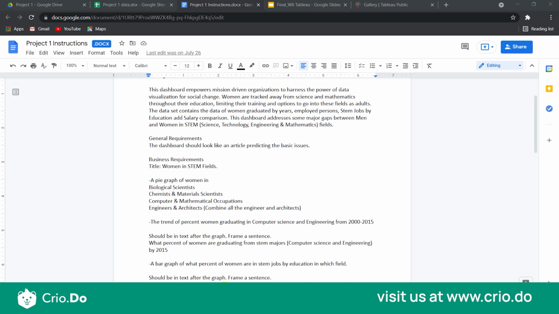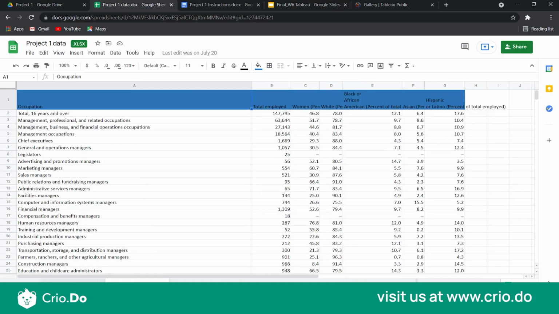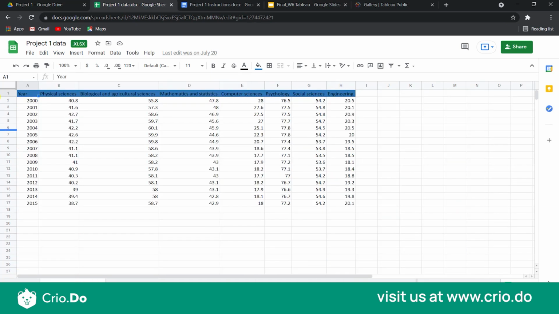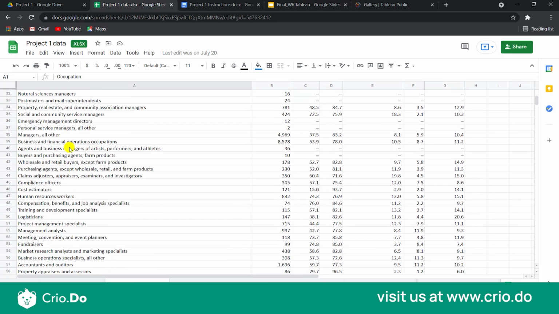It's completely your wish. And we are building a pie chart for the women in these four fields. So you have to build a pie chart for these four fields. And if you look at the data, we have five tabs with all the data. If you go with the first tab, we are seeing the women graduated in different years in different fields. The second one has all the employee data. We have how many total employees are in each field and how many women are there in that field. We are also looking at the ethnicity of the employed people, and you can see their occupation here.